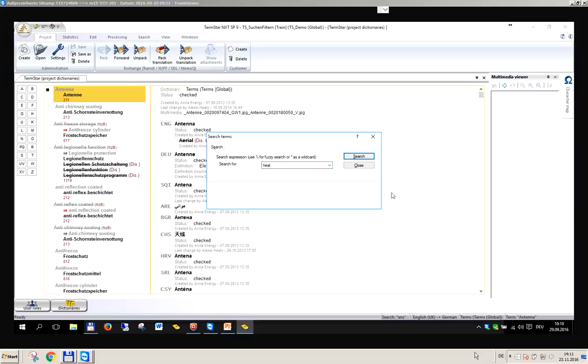So here we use a wildcard operator, which is the asterisk. The asterisk means any number of characters may appear in this position. So using this search, we will find all of the terms that start with heat. We are not taken to a particular position within the dictionary, but rather we see a filtered list of terms.